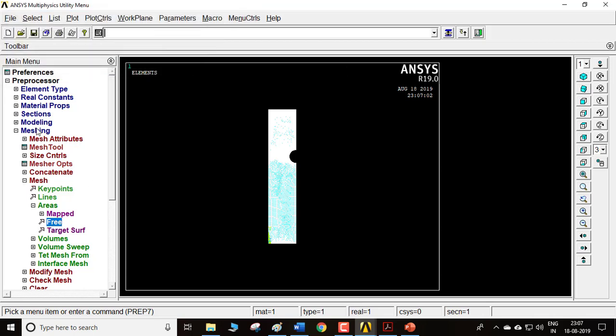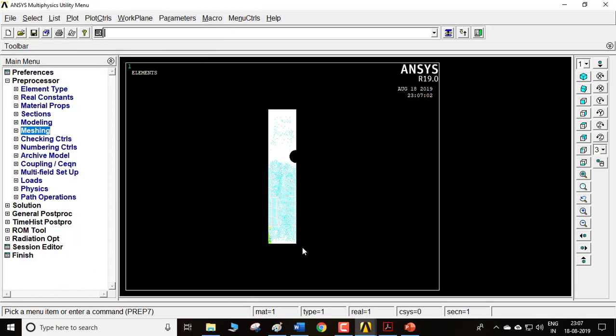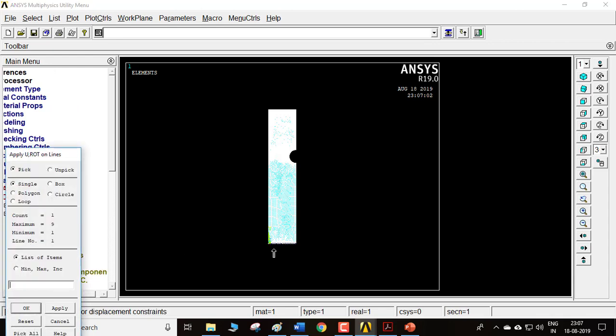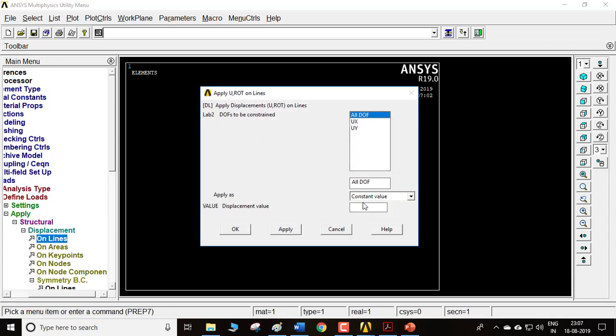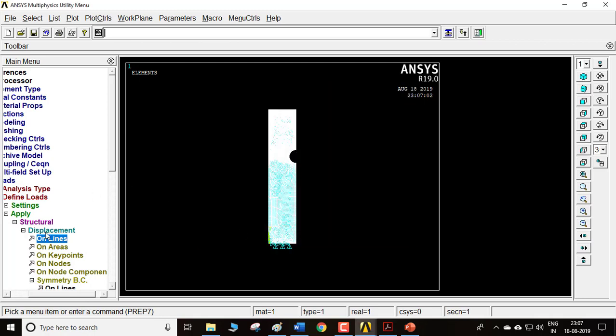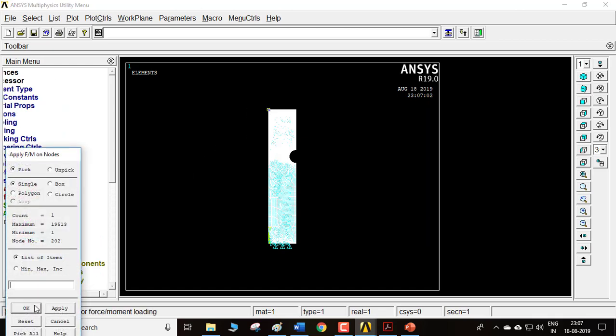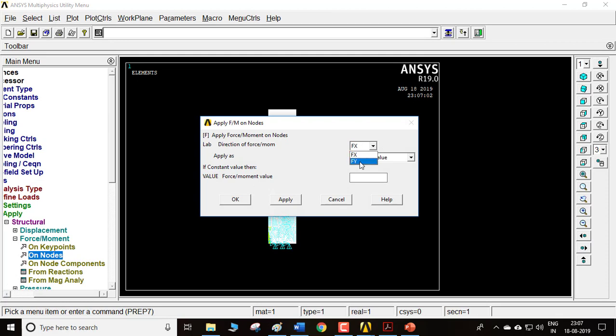Now I have to apply the boundary conditions. My boundary conditions are a fixed region at this line and an axial load of 2 meganewtons at this location. So loads, apply, displacement on lines. I'll select this line, I'll click on OK. I'll select all DOF, value 0, and I'll click on OK. And next, force or moment on nodes. I'll select this node, I'll click on OK. For the F in the Y direction, I have an axial load of 2 meganewtons, so 2E6.